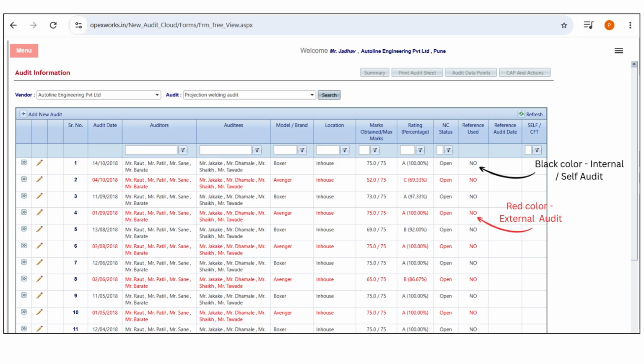To add a new audit, please click the Add New Audit link, which is explained in the next slide. There are also additional options at the top. Summary, point group-wise summary. Print audit sheet, print a hard copy of the audit check sheet. Audit data point. Enter details for each audit point and any NCs. CAP and action. Enter the details for NC closure. These are discussed in detail in later slides.